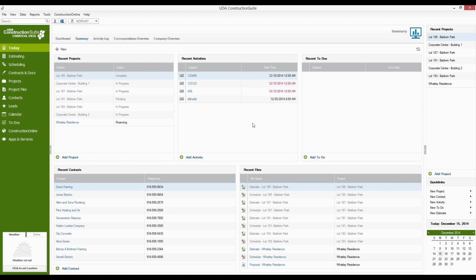So when it comes to getting started with ConstructionSuite, we're definitely going to want to jump in and see exactly how quickly we can create a project, because that's exactly what you're using the system for. You're wanting to make sure that you're able to very effectively and efficiently manage these projects. In order to do so, all we have to do, over on the right hand side, is use the quick launch icon to add a new project.